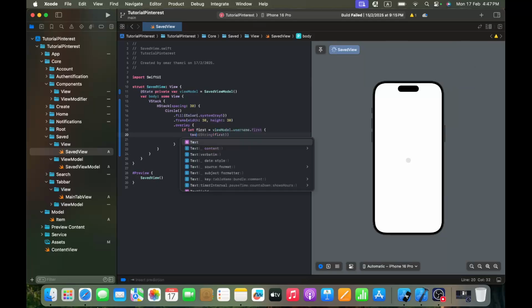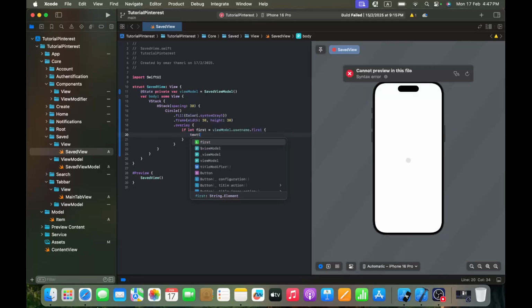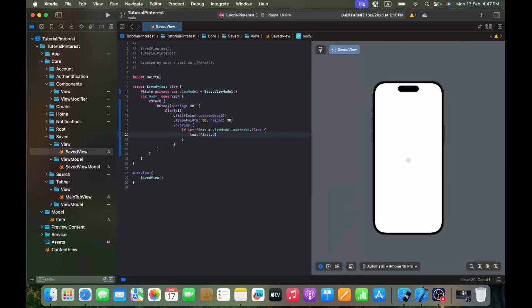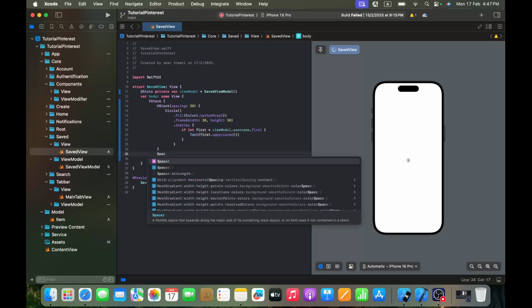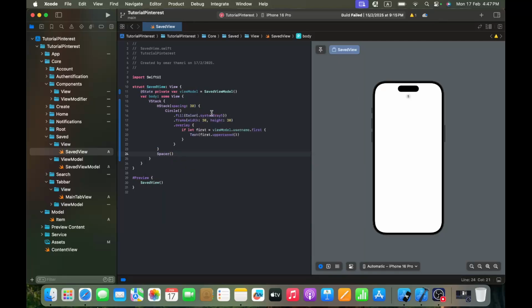And here I will display text first dot uppercase, and hopefully okay, and I did a little mistake, so okay, perfect. As you can see, it's displaying the first letter, which is perfect. After my HStack, I want a spacer, so it goes to the top, and I'm going to give it a horizontal padding.